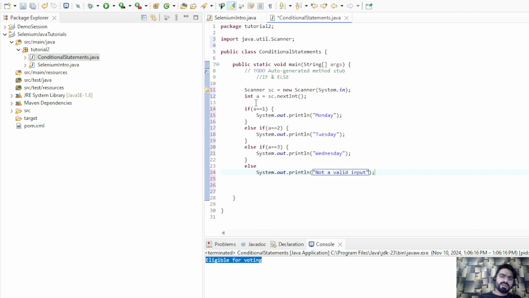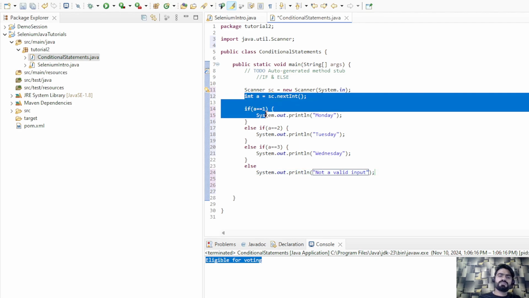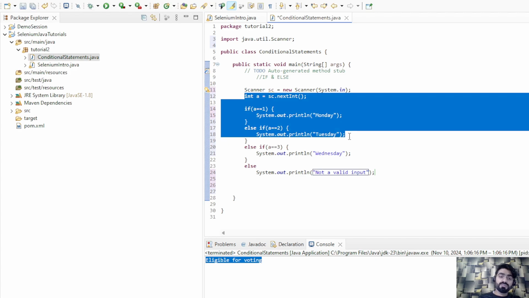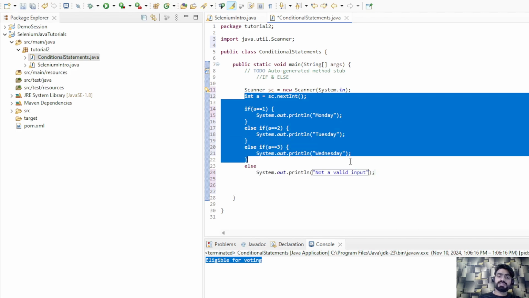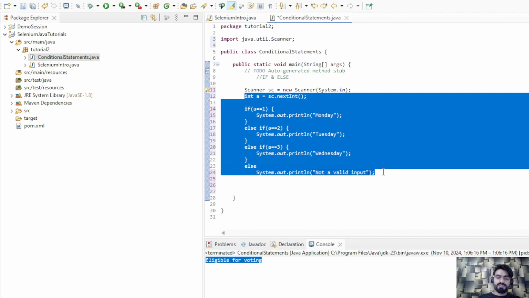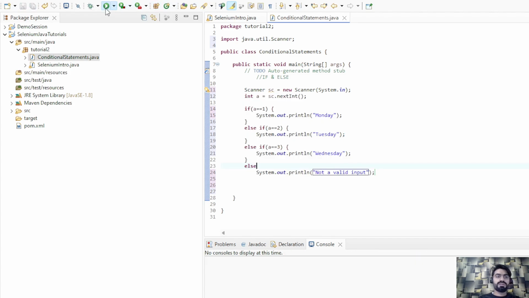So right now I have a condition: if a user is entering 1, then it will get Monday. If the user is entering 2, then it will get Tuesday. If the user is entering 3, then the output should be Wednesday. Else, what if it's entering 0, minus, negative, or greater than 3? Then the output should be not a valid input.